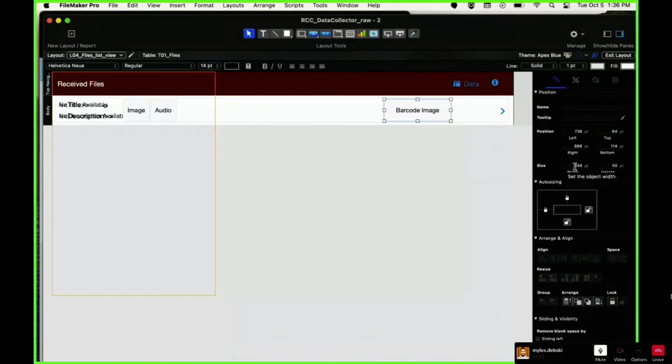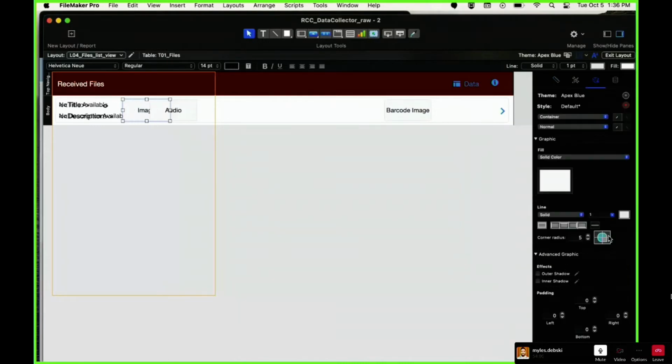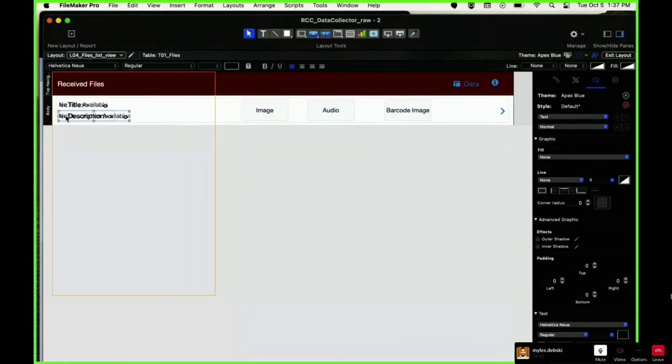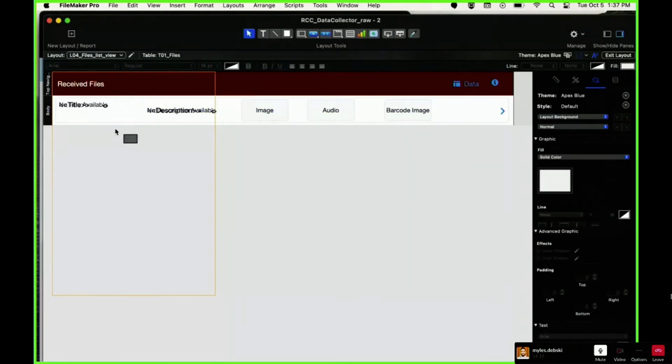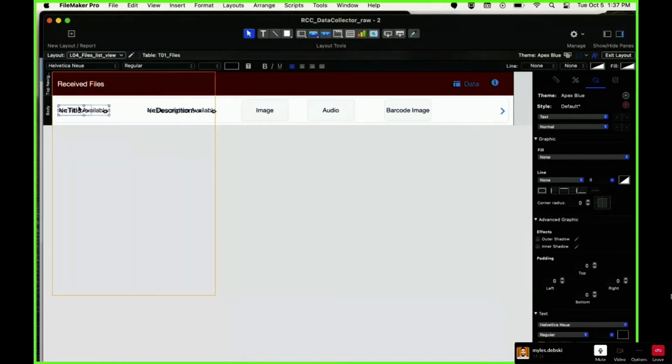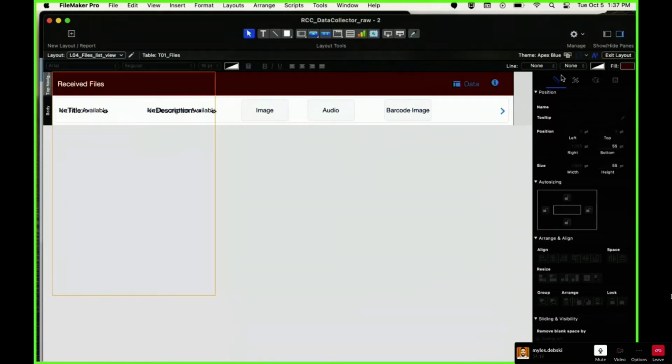Let's do 105, 105, 105, and make them all a nice little corner. Image, audio, barcode, and then description is going to get its own line and title. And let's make this top nav a little taller so we can put just text headers on there.